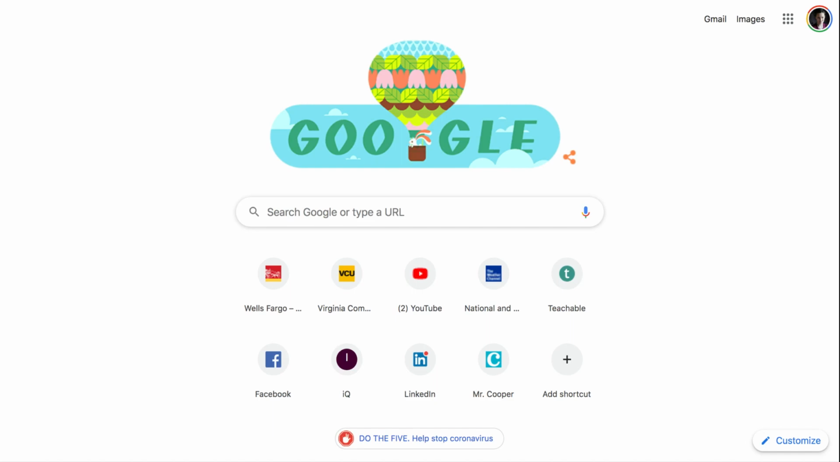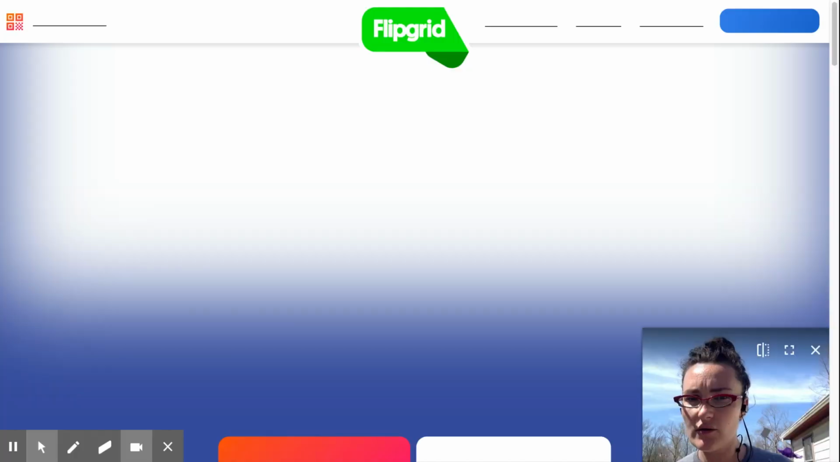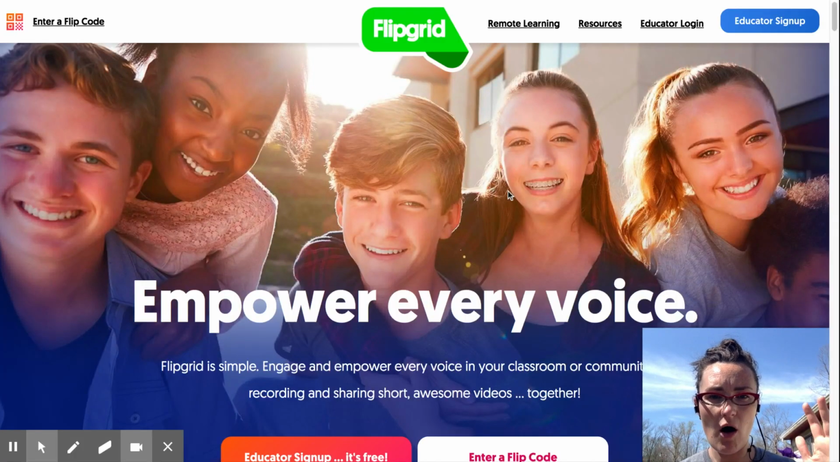So the first thing you want to do is go to your browser page. I'm using Google, and I'm going to put in flipgrid.com. So this is what it looks like on your computer.